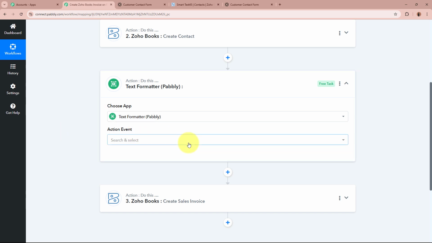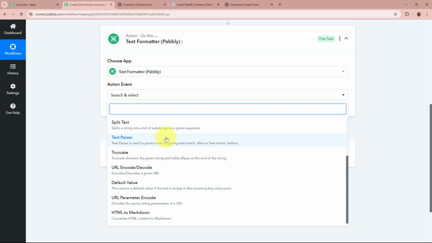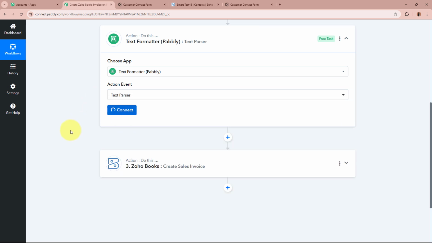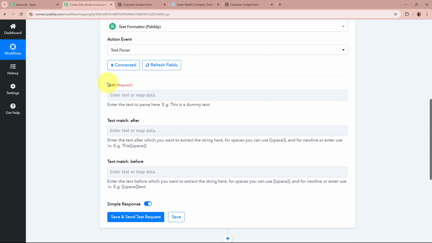We can format the text according to our requirement. And for the action event over here, I'm going to select it as text parser. Okay, then I'm going to click on this connect button. With the help of this action event, we are going to fetch out the data of the rate of our course from the name.